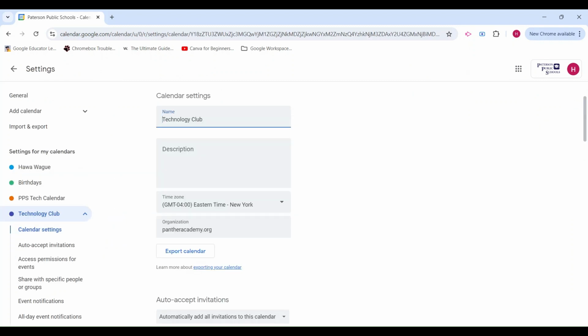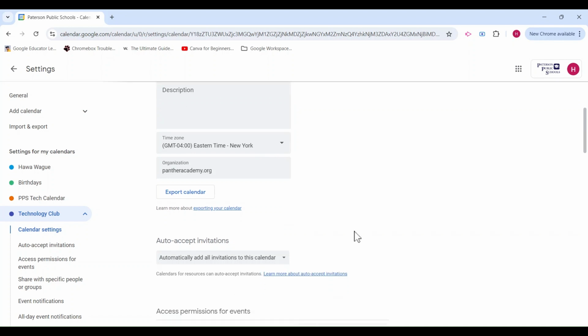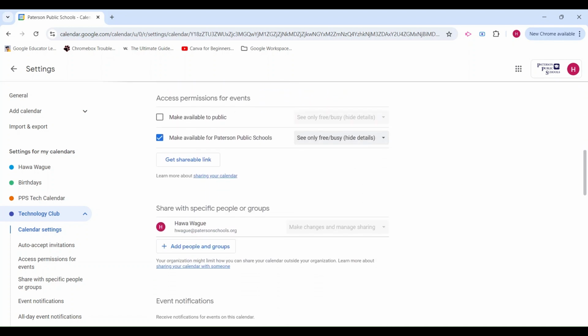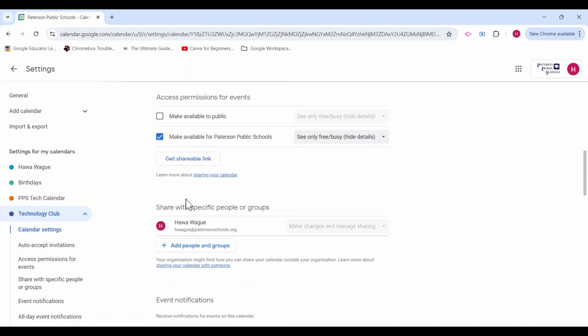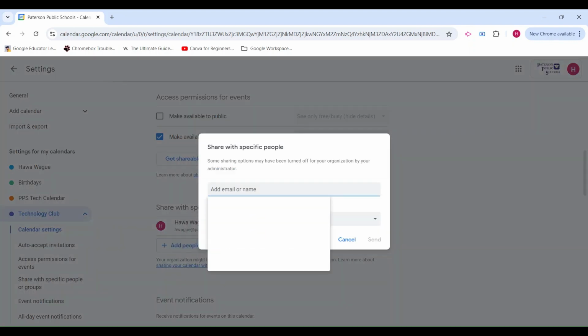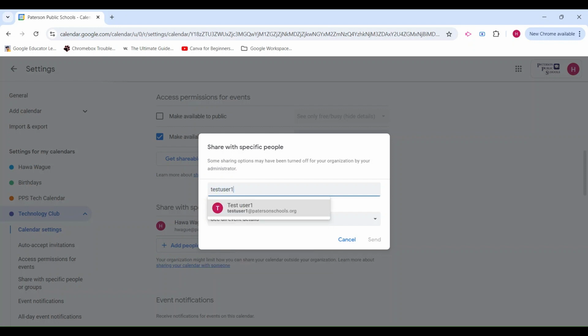Once you get here, scroll down to where you see share with specific people or groups. What you can do is click add people and groups and enter the email of the person that you want to send your calendar to. I'm just going to send it to a test account. And then you can also modify the permissions.